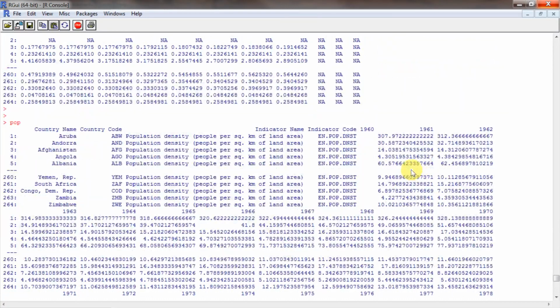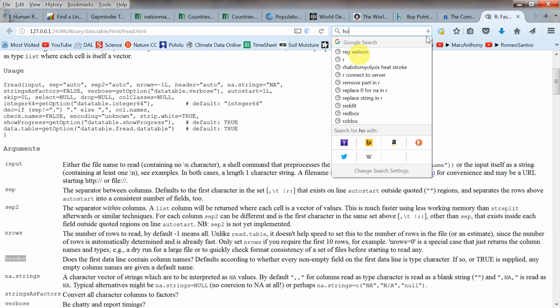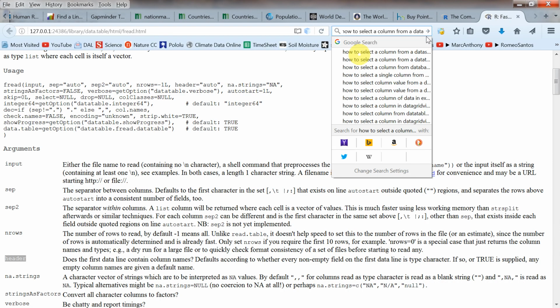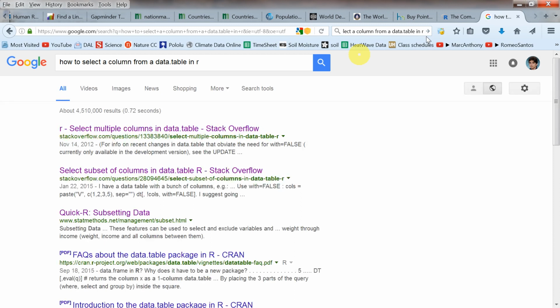Now what we want to do is select just the year 2010 from each database. We don't really want all of those other years. So how do you do that? I'm going to give you my trick, in case later on you want to do something specific. You go to the internet and say: how to select a column from a data table in R. Just ask the question, click enter, and here it is. The first help tells you select multiple columns into data table. Let's look into that.